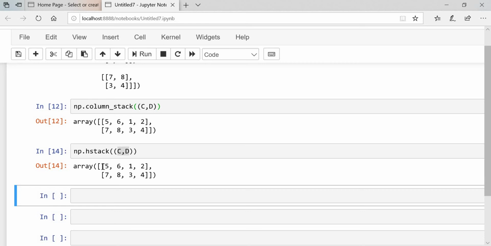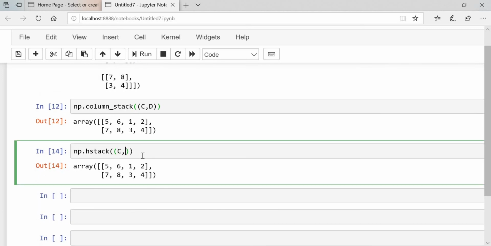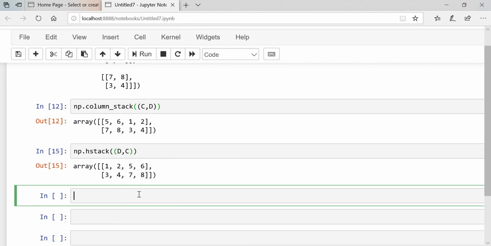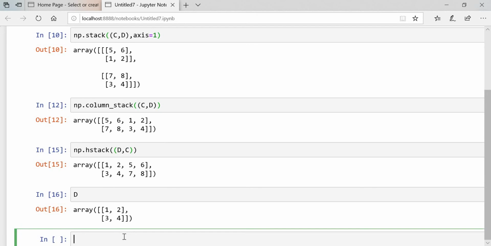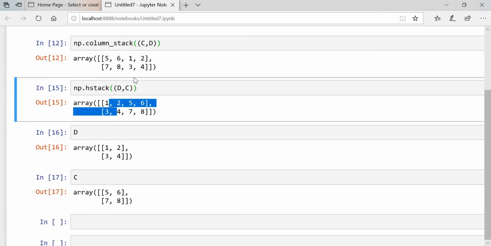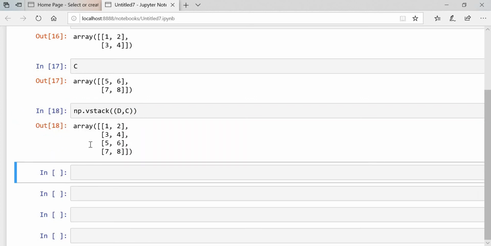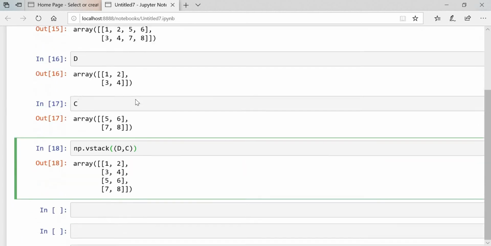It will see what we have in the C. Okay, let's change to D and C. I will call D and C first. You can see over here 1 2 3 4 5 6 7 8. It will combine horizontally. If you change to vertical, instead of H we'll put V, that is the vstack, we are getting the information row wise, means vertical information we are getting. You can see here, guys. So like this hstack and vstack will work.